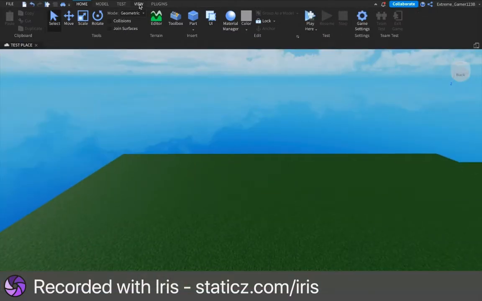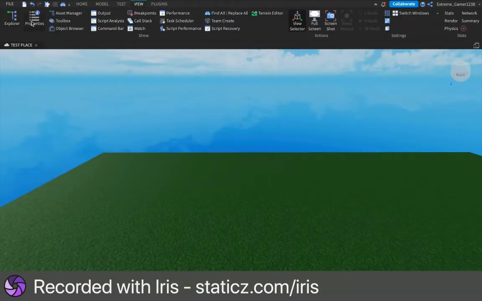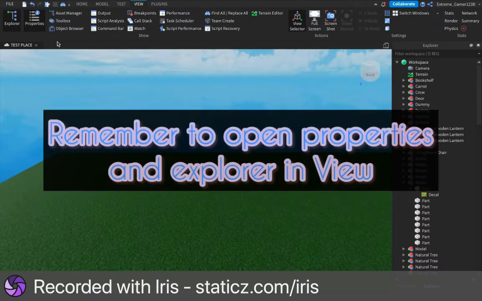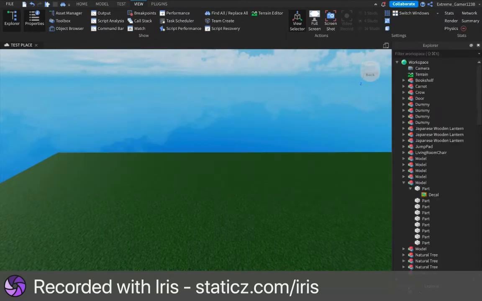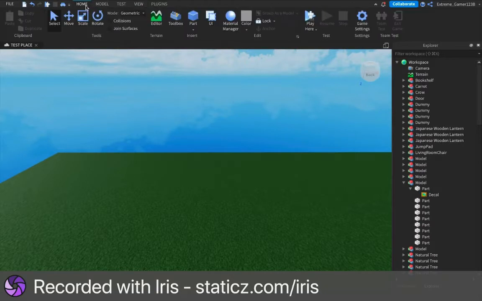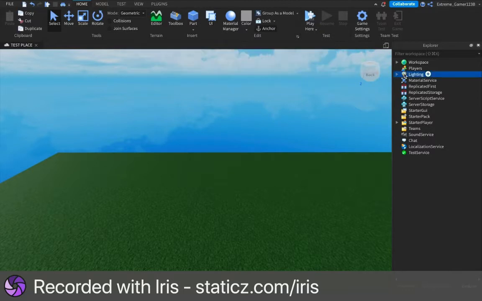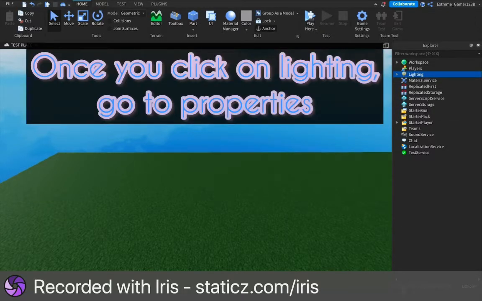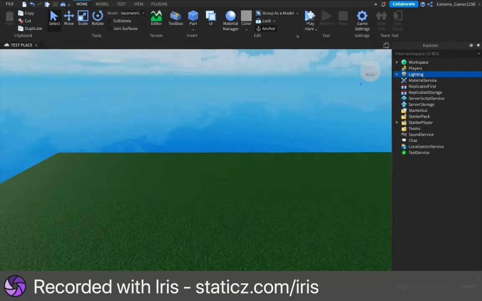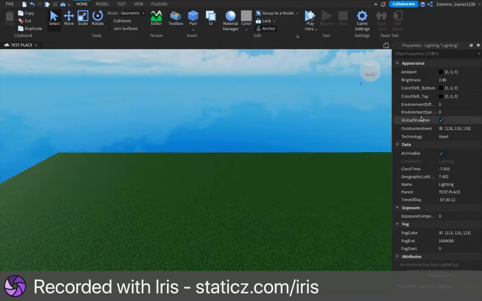Okay, first you want to go on View, open up your Properties and click the Explorer. You want to have them both open so you can switch between them. Then you want to close the workspace, make sure you see something called Lighting, and click on it. Make sure it's selected, and switch to the properties, and then from there, you scroll down till you see Fog.